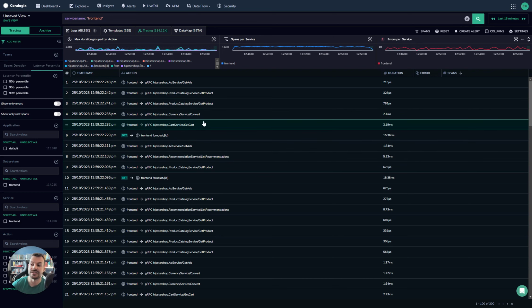This is a really nice way of laser focusing in on a specific application, because even these graphs are really nice. You can see the errors per service for front end, you can see the spans per service. You can also see all of the actions that the front end service is interacting with, including the front end service's endpoints itself. So it's a really nice way of getting the total view of a single component within your system.